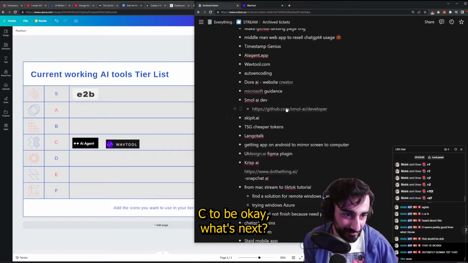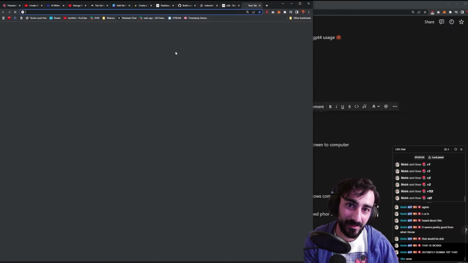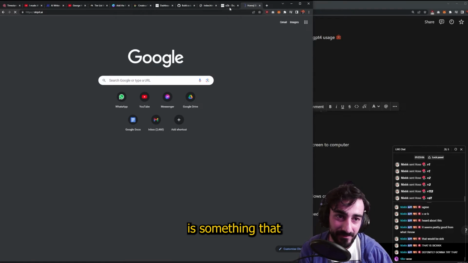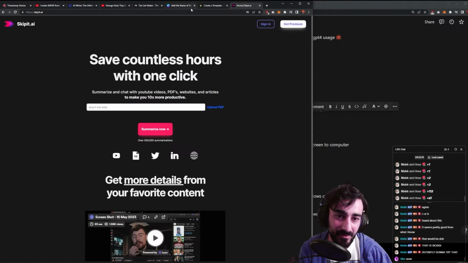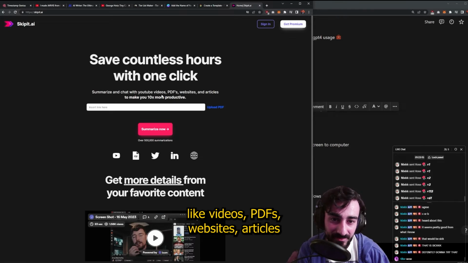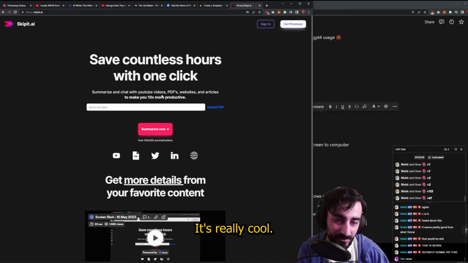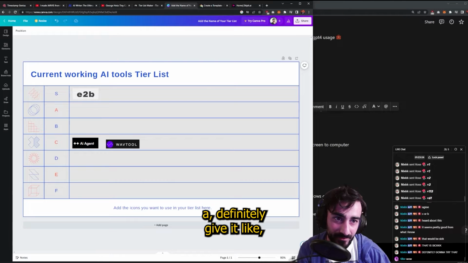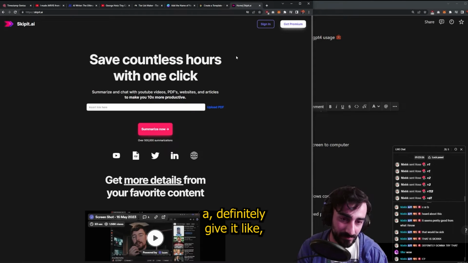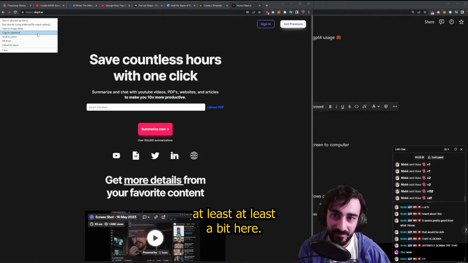Okay, what's next? Skipit.ai. Skipit's really good. So Skipit is something that you can use to give you a summary. It takes videos, PDFs, websites, articles, and gives you a summary of the whole thing. It's really cool. I'll definitely give it at least a B tier.